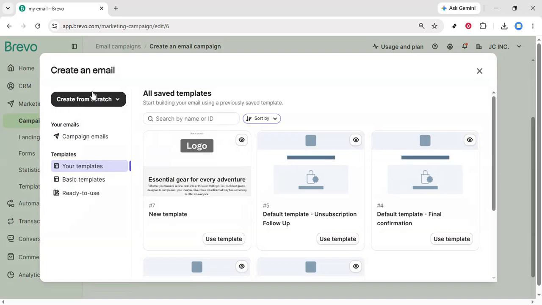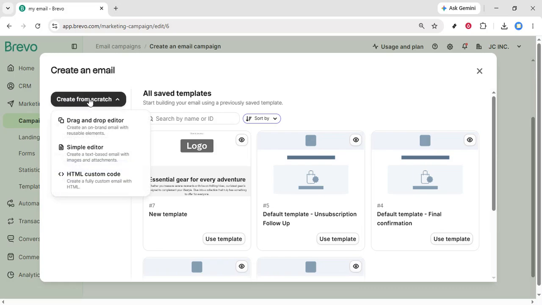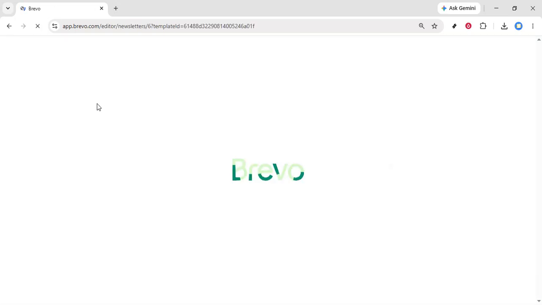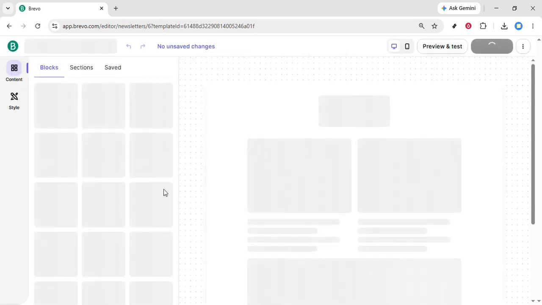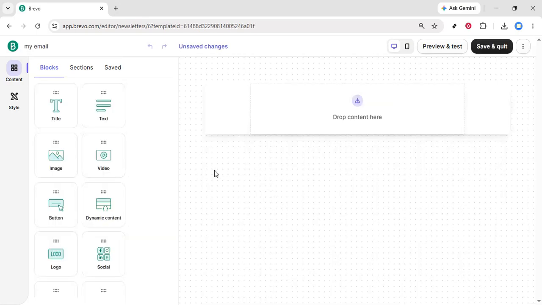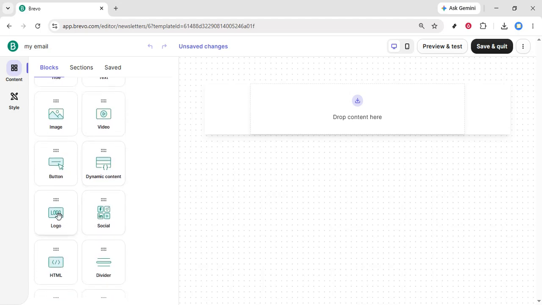Moving forward, you'll see an option to Start from Scratch. Click on it. This choice is perfect if you want complete control over the design and layout of your campaign. Starting from scratch allows you to tailor every element to your specific needs and preferences. If you prefer to use a template, Brevo also offers pre-designed options, but for now, we're focusing on creating a completely custom design. With these steps, you're now ready to explore the full potential of the drag and drop editor in Brevo.